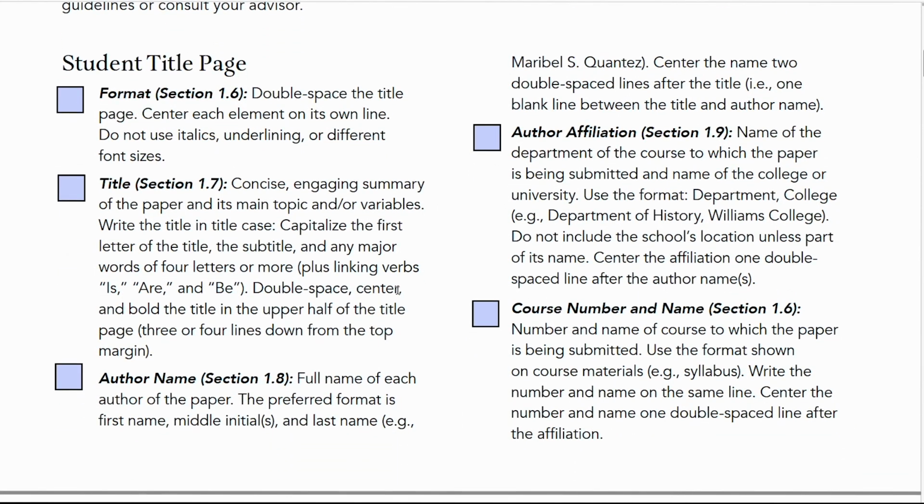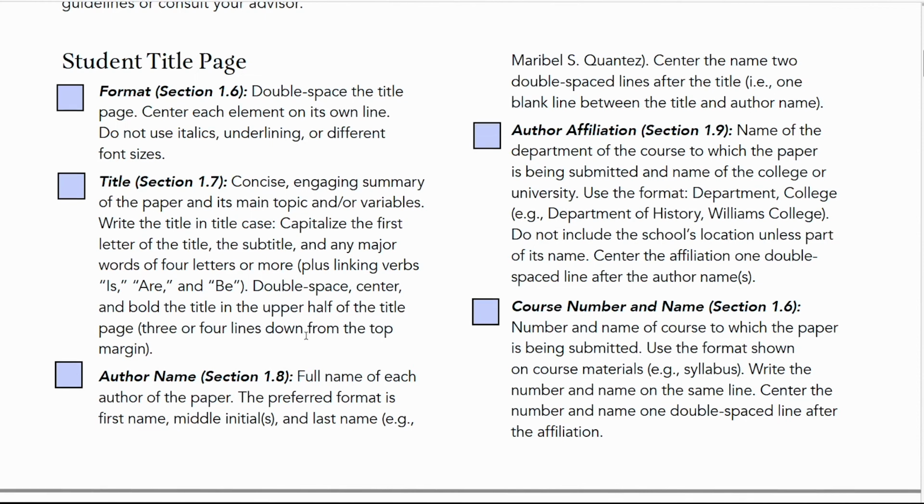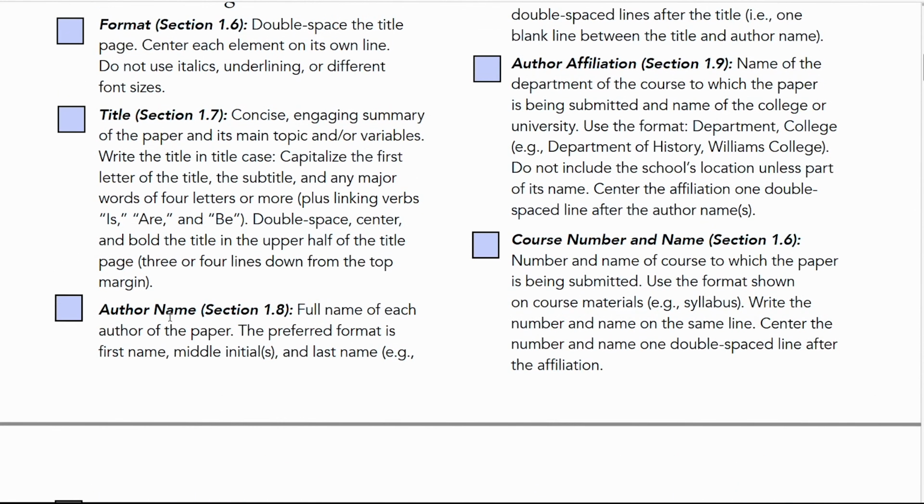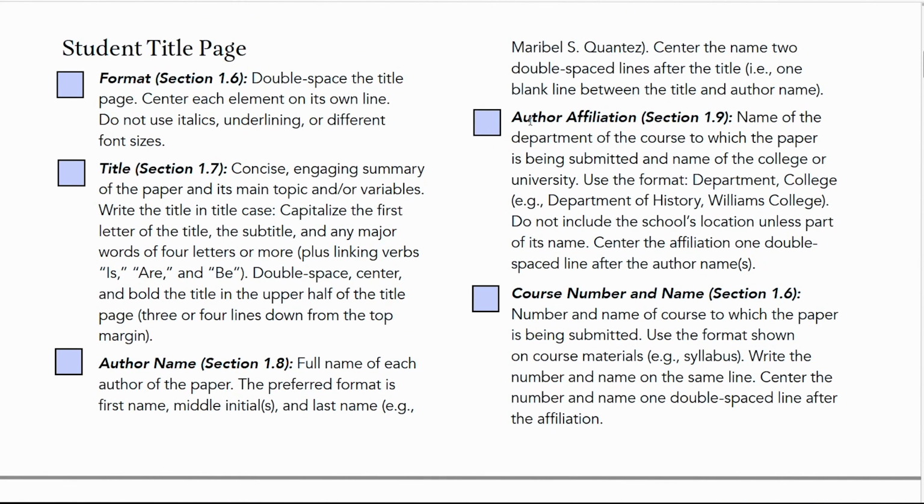Once you format your title, double spacing the title page, you want to move down to putting your title exactly where it needs to be. And I'm going to show you in a Word document all of these pieces, but this is just a checklist I'm going to include for you. After you do the author name, then you can scroll over to the author affiliation. This is again you speaking about if you're affiliated, and that's mostly not in an academic paper, but it would be in a scholarly work. You don't have to put the school's location unless it's part of its name.